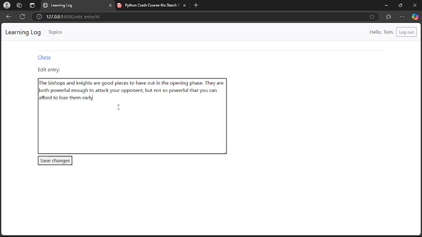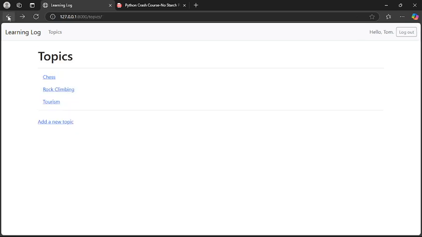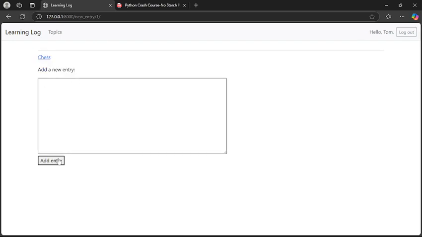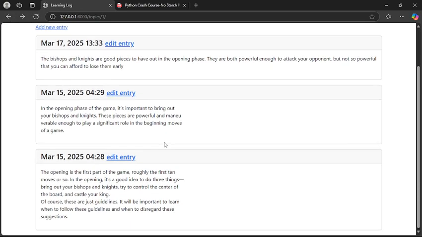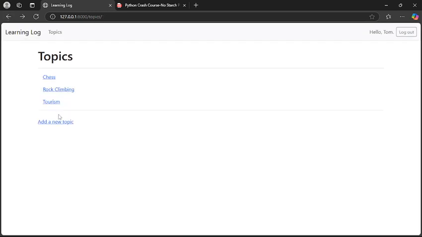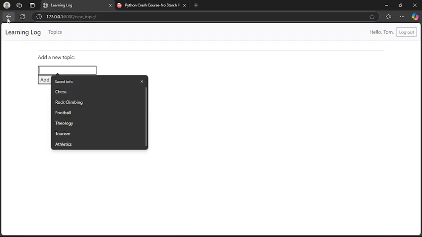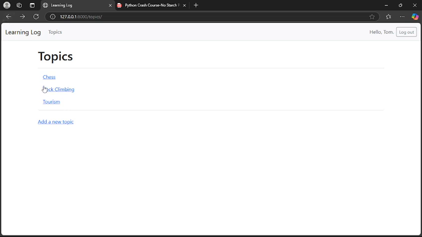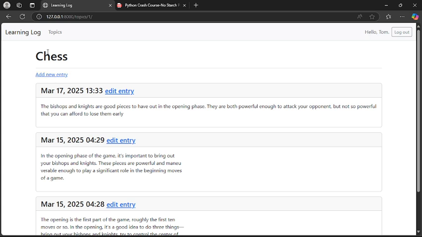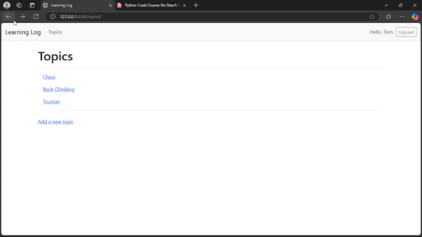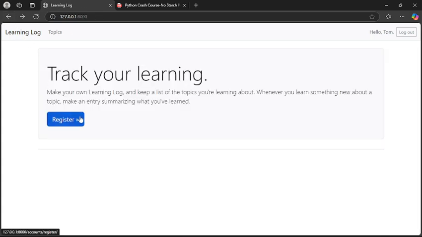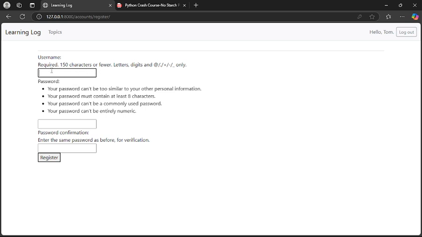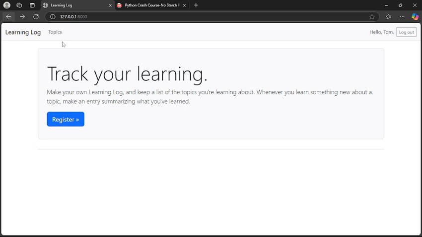As you can see here, I can make an edit. You can add a new entry as well, and even add a new topic. And we know that the topic is linked to basically the entries that you put in. So also a register functionality here where you can register and create an account. And yeah, that's the main things in chapter 19.